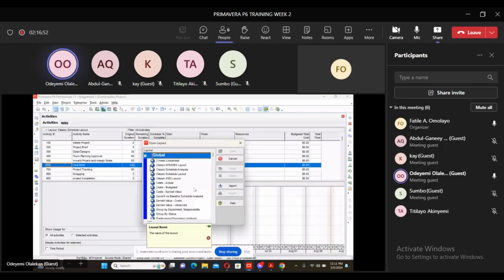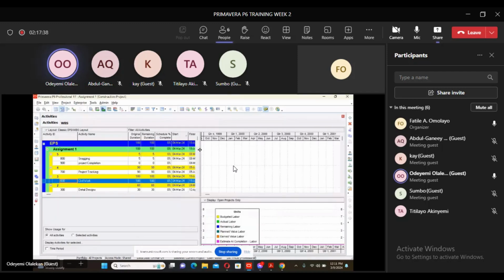First of all, go to classic EPS WPS. Click it and let's see. Open up, apply and open. You're on that classic EPS WPS layout. Click that one first. Click apply after you have clicked it. I've clicked apply, you can see my screen now. Not yet, it's still the old one I'm seeing. It has shown the activities now.